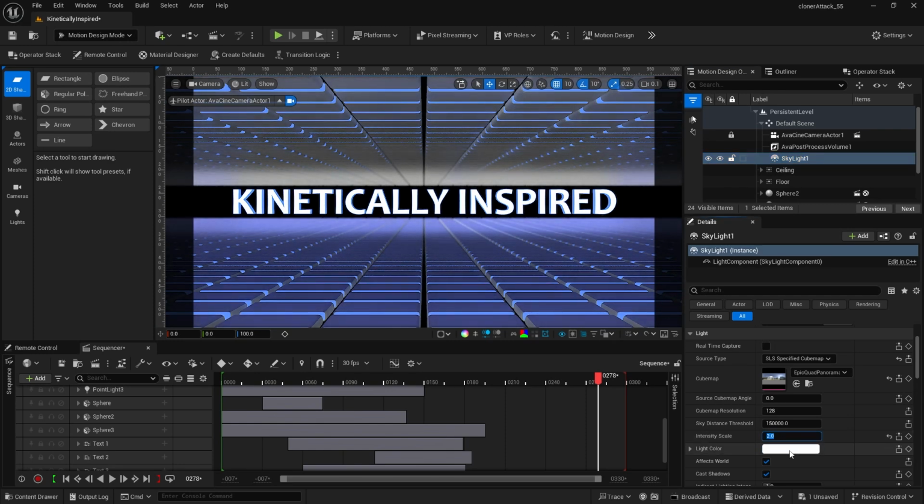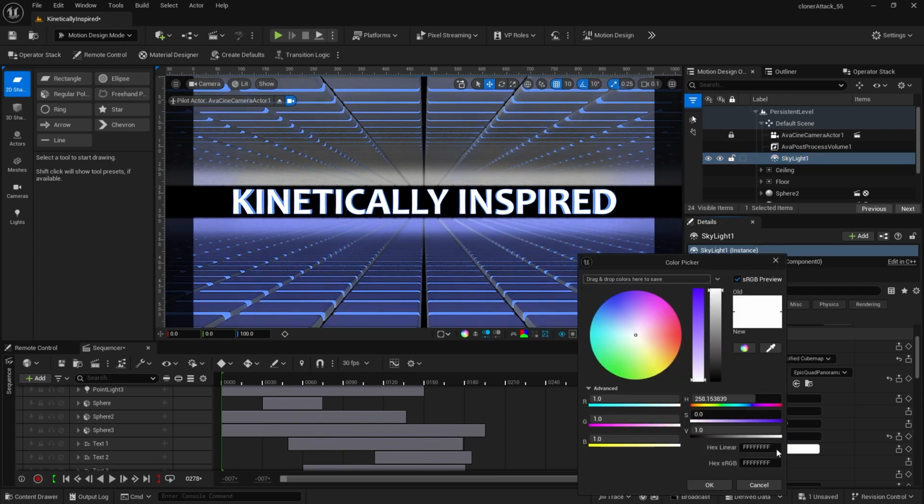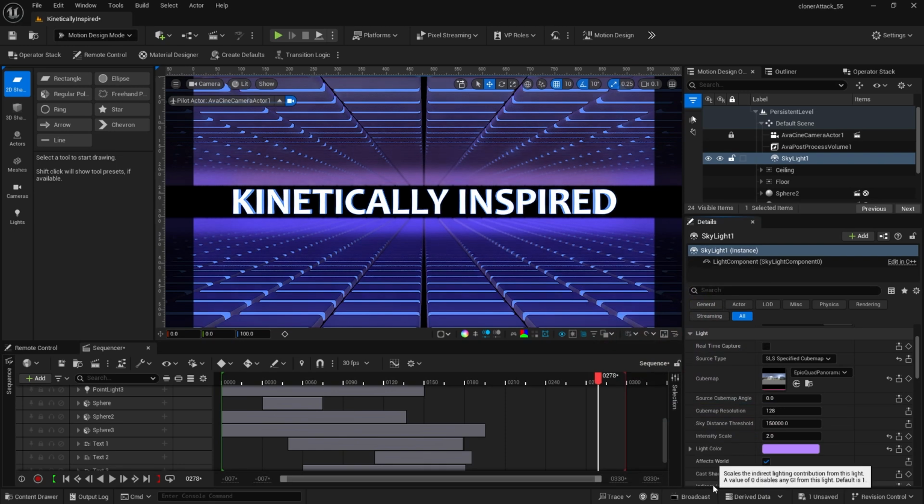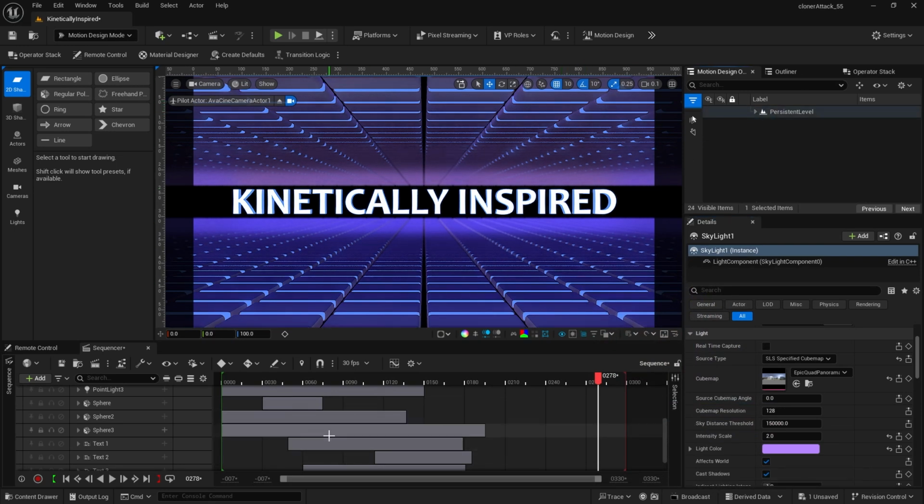And then I'm going to change this color right here. And the hexadecimal I have for that is 773CFFFF. That's that nice kind of purple, light purple right there. And you can experiment with this color and change this to whatever you want to. I felt like that was a nice looking color along with the other colors that I'm using in there. So we'll just hit OK on that. And that kind of wraps up the whole thing. Let's take a look at it.